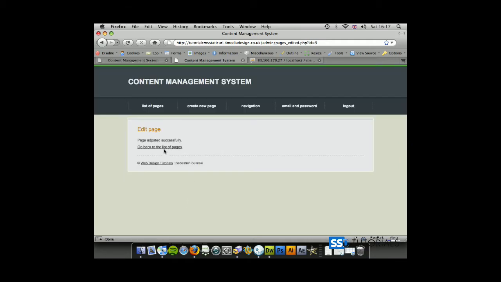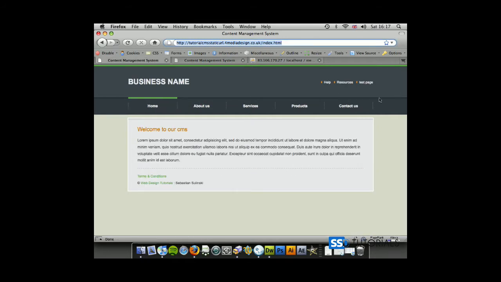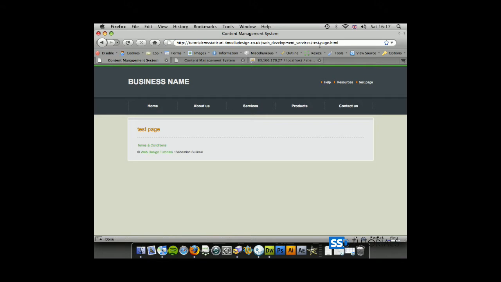If we assign it to the top navigation, now I've got it in the top. Let's refresh the page. You can see test page. Now, one problem which we're coming across here: we've got a space in the name. And if you type in any single quotes, apostrophes, it's all going to be displayed here. That's not exactly the URL friendly name of the page.